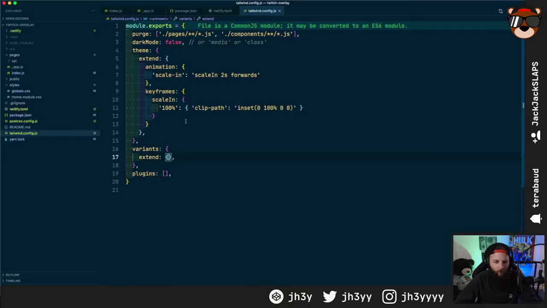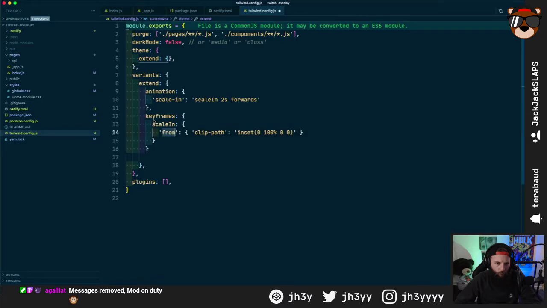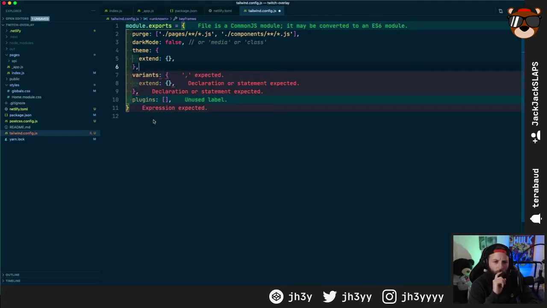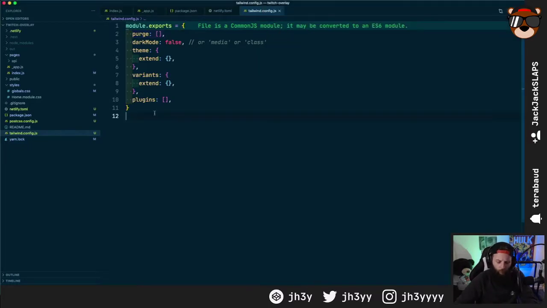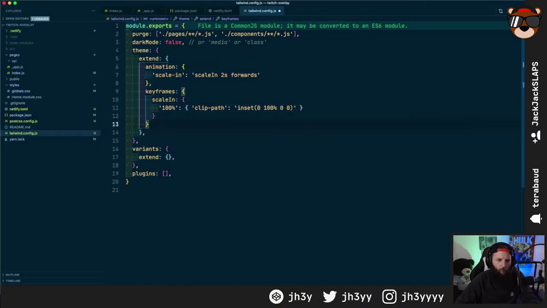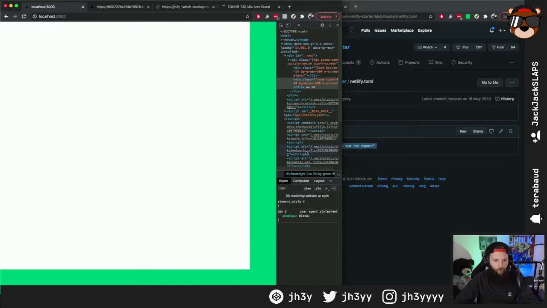Variance value is not iterable. What's going on? Theme extend animation. Theme extend keyframes. Yep, yep. What have I done wrong? So we're back, but as soon as I throw this in, then it blows up. Oh no, it's okay now. Oh, that's weird.